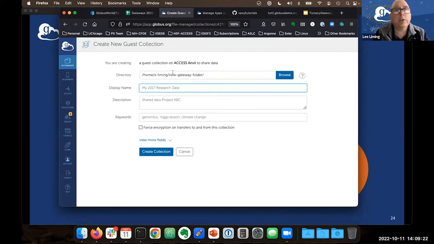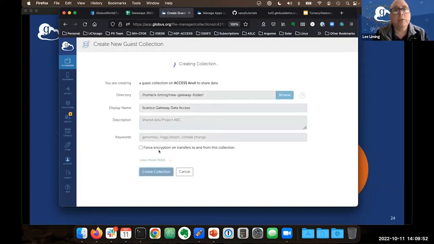Notice that right here for directory, it has the path to my new gateway folder. Okay, so I'm not giving permissions to my home directory. I'm giving permissions to my folder that I created under it. And I'm going to call it something like Science Gateway Data Access. I'm not going to put anything else in. Normally, I would put in a description that makes it easier for me to find and so forth, but I'm not going to. I'm just going to create it.